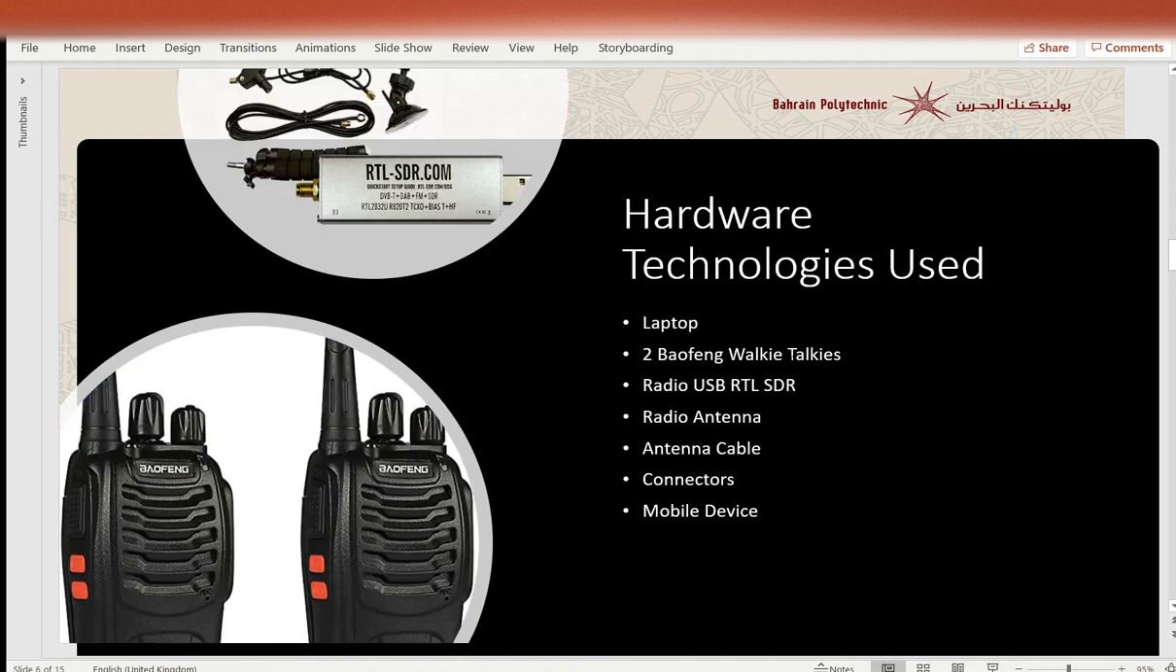Next, we have our hardware technologies used. I used my HP laptop, and then I have two Baofeng walkie-talkies, which we can see as a reference on the bottom left side image, two walkie-talkies. And then I used the radio USB SDR, RTL-SDR, which we can see in the top left picture, and then a radio antenna cable, and connectors between the cables, the antenna and the USB. Last thing, I used a mobile device and ran this mobile device on 2G, which is GSM.